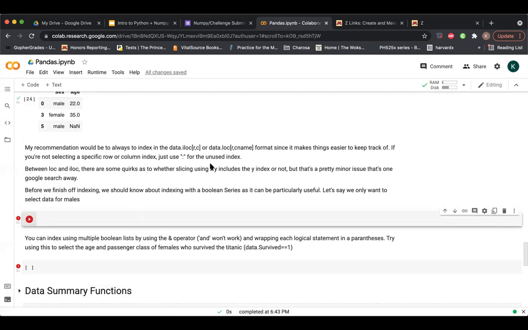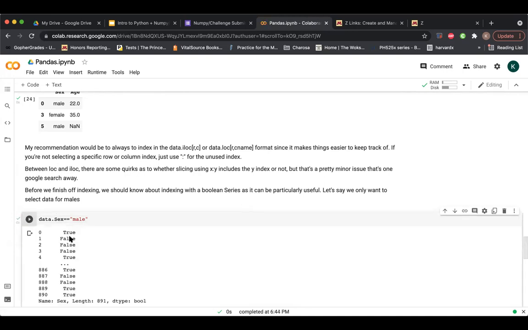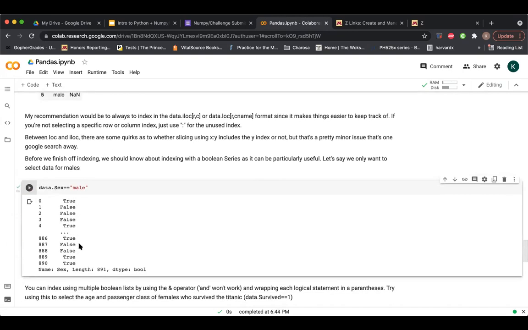Another nifty thing is that you can index using a series of Booleans. So if I try something like data.sex equals male, what you'll see is that it gives me back a series of true and false values that correspond to whether this person's sex is male. And let's say I wanted to get all the data, but just for the males. Well, that's pretty easy.